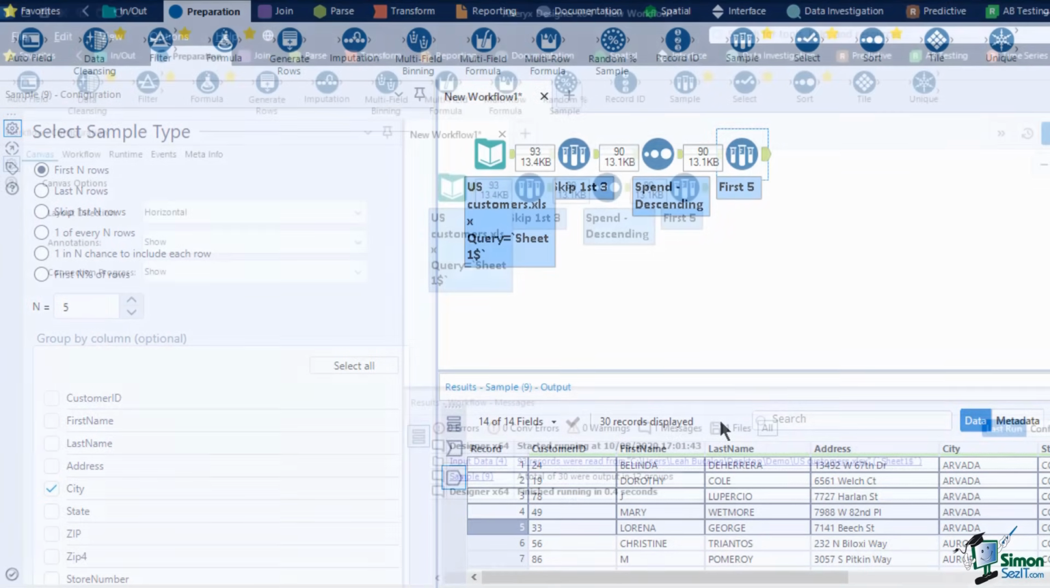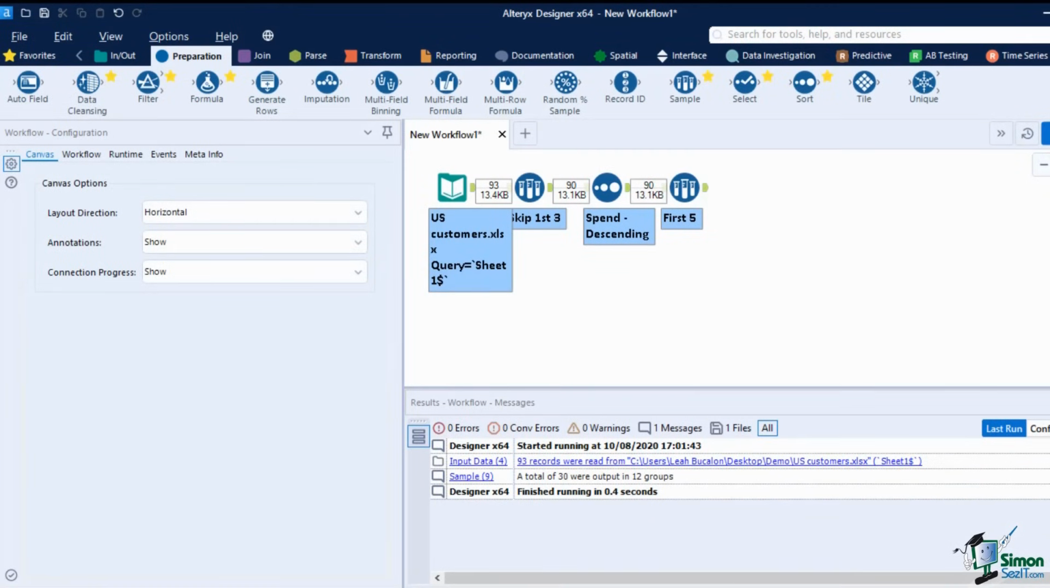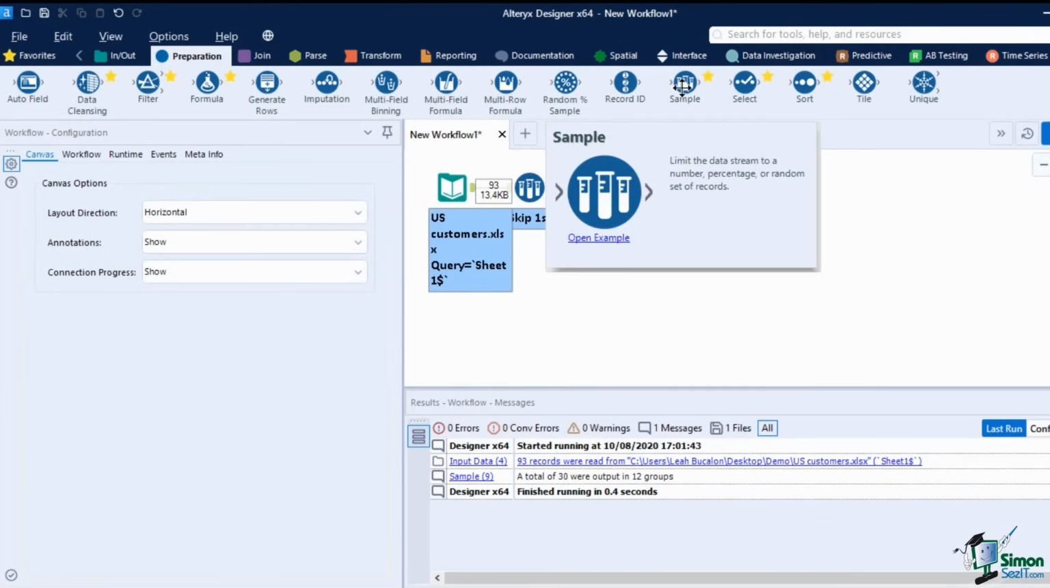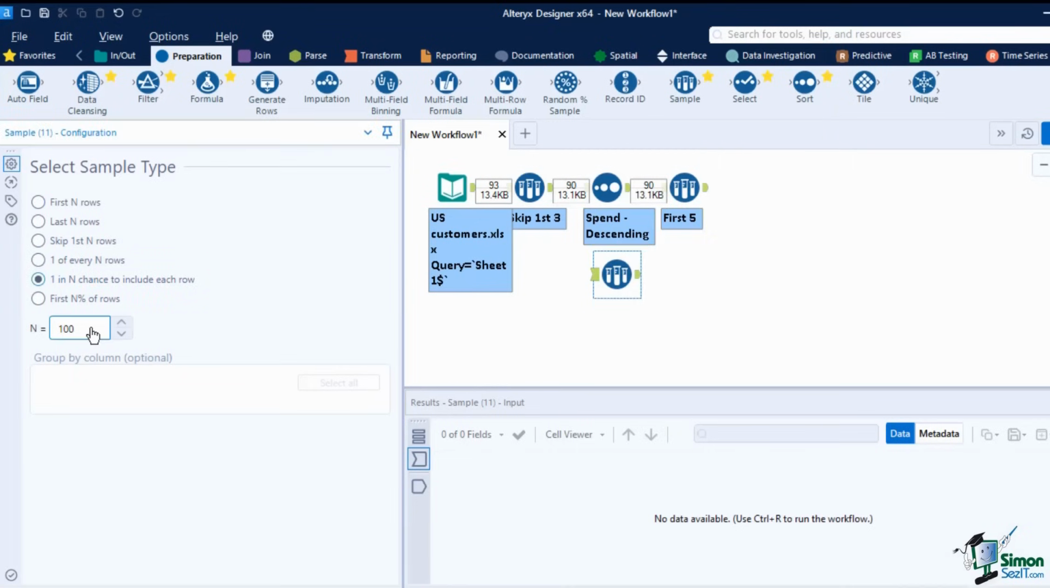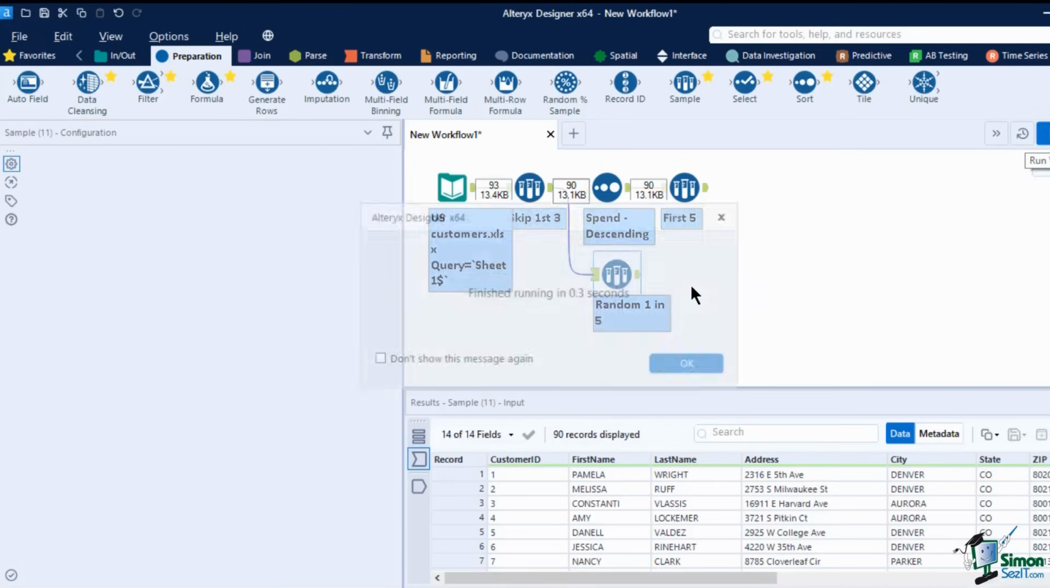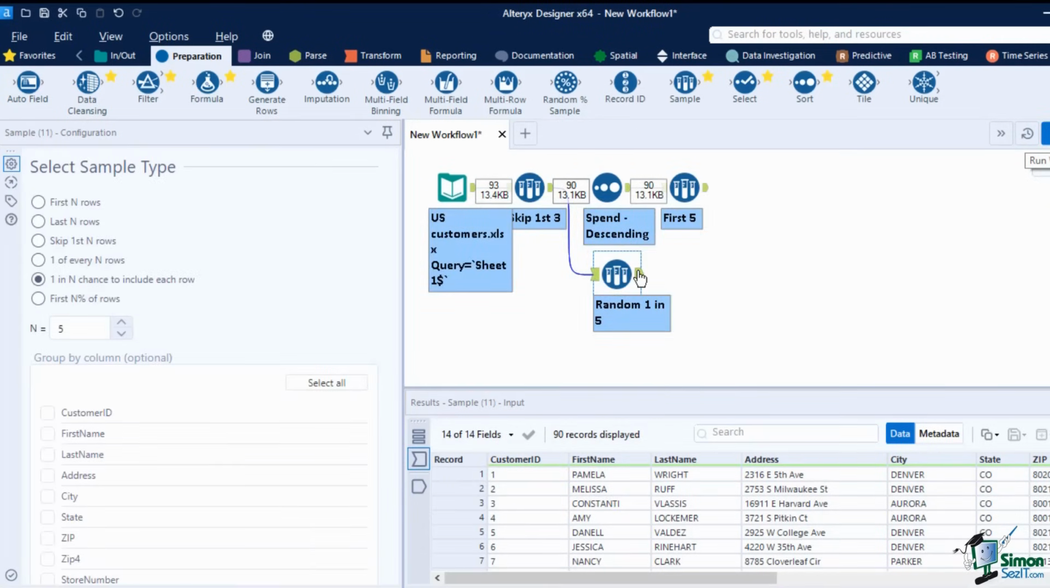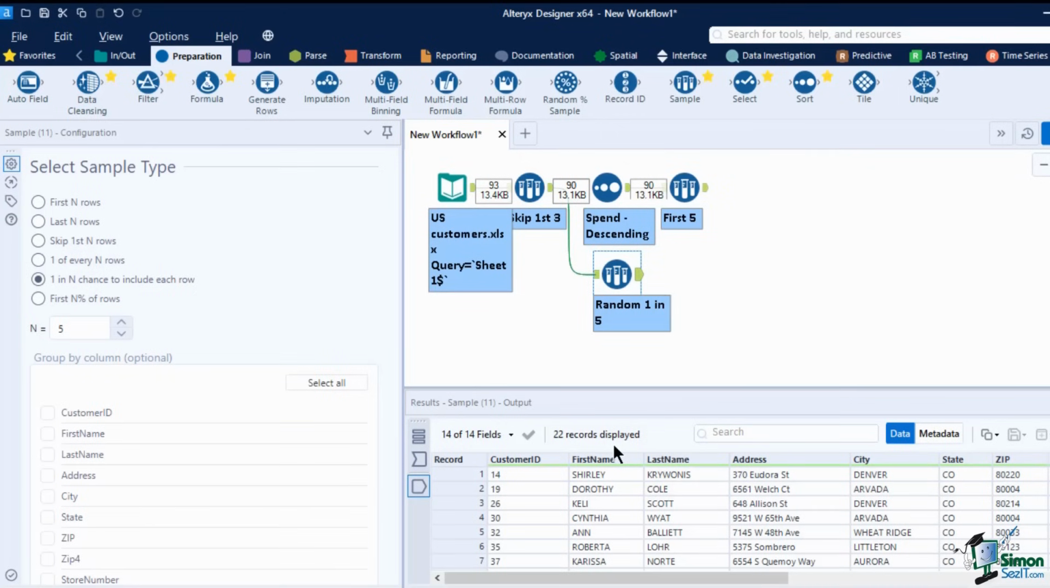We can also create a randomized sample from the data using this tool. On a new Sample tool, select 1 in n chance to include in each row. Then type 5 as the n value. After that, run the workflow. The dataset is now reduced to 22. In this setting, each line is individually evaluated and is given a 1 in n chance to be included. We have used 5, so it's a 1 in 5 chance, or 20% probability of being included. Do take note that this is a random sample, so every time you run the workflow, there might be a different set of rows on the output.